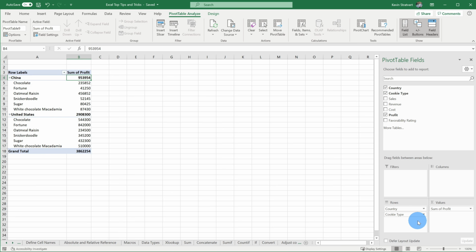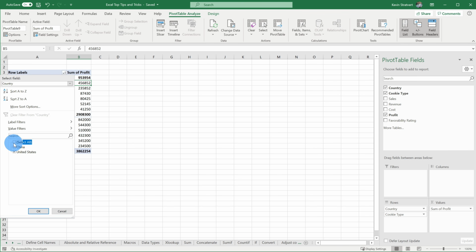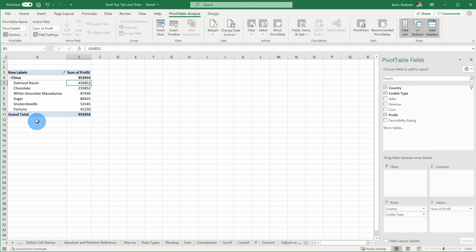I could also pull cookie in, and then here I could see the country with the cookies and what the profit is. I can right click on this, and I can even sort from largest to smallest to see what the sales look like. Along with that, if I click up here, I can filter by specific countries if I just want to see China.